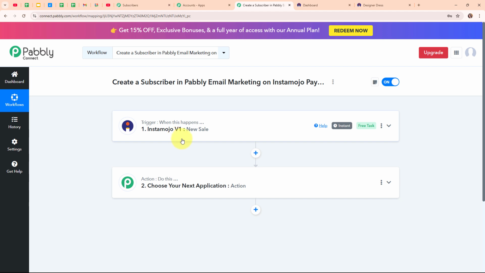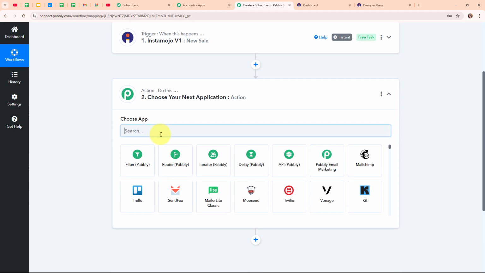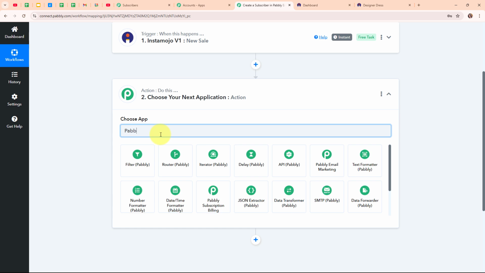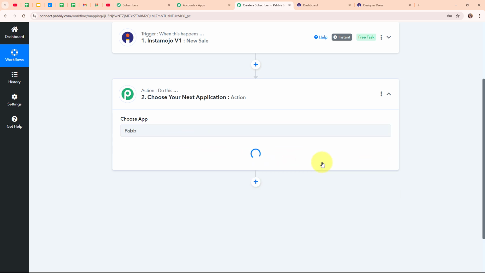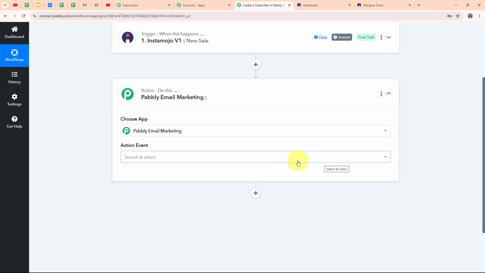So for that, here in this action step, I'm going to select my action application as Pabbly Email Marketing. Pabbly Email Marketing is a tool that helps businesses send bulk emails to their subscribers easily. It's known for offering affordable plans with no limits on the number of emails you can send. People use Pabbly because it's simple to create email campaigns, automate follow-ups, and track how well the emails are performing.